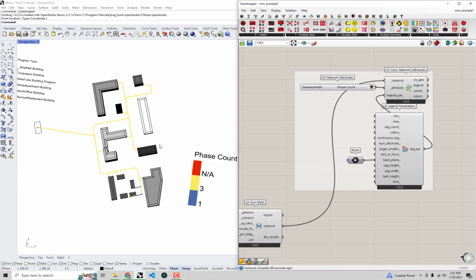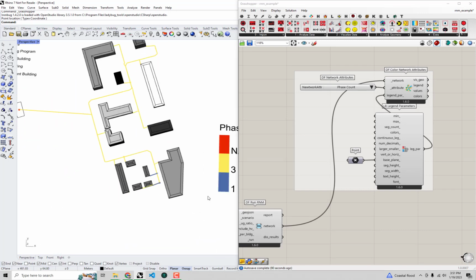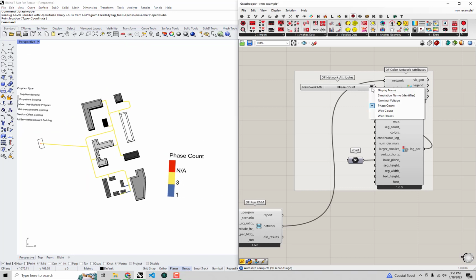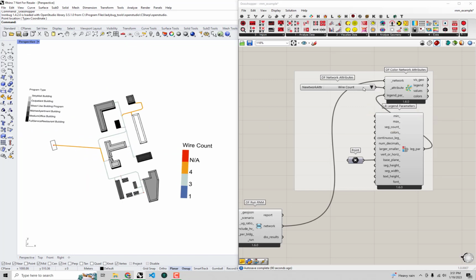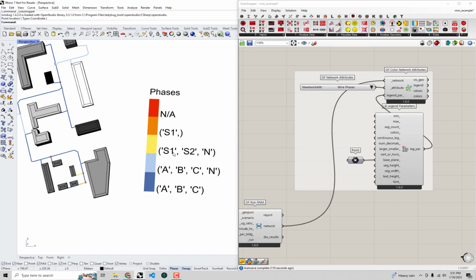You can similarly look at the number of phases of wires. Most of these seem to be carrying 3, although some of these are just a single wire that we have here. What else? You can actually check the number of wires. So I guess we have the phase count. Phases tend to be A, B, and C, or sometimes it's just A. In fact, we can actually check what the individual phases of the wires are here. We can see that this yellow one has 3 wires, but in addition to a neutral one, these are just S1 and S2. The real phases are things like A, B, and C.